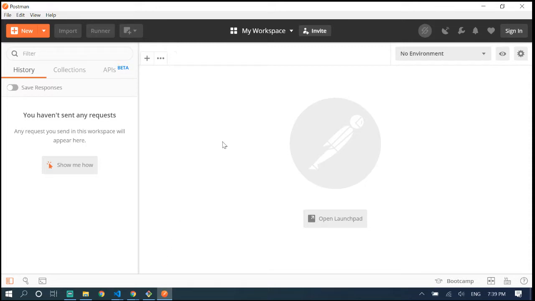This is the same as a browser. From here you can send requests. You have this option to create an account here, but you don't need to create one. You can skip the account here.